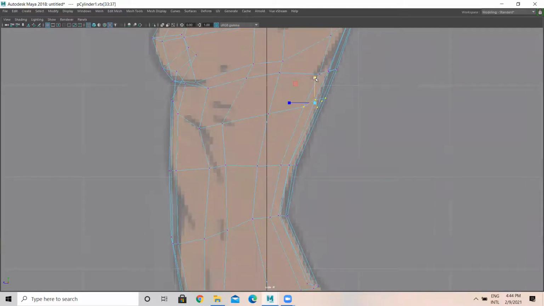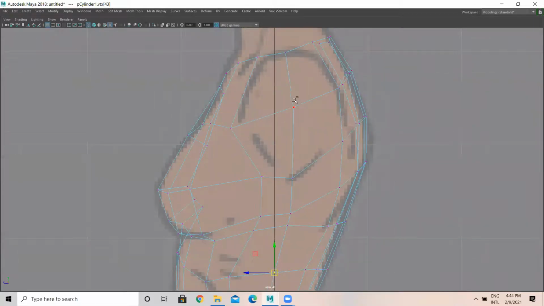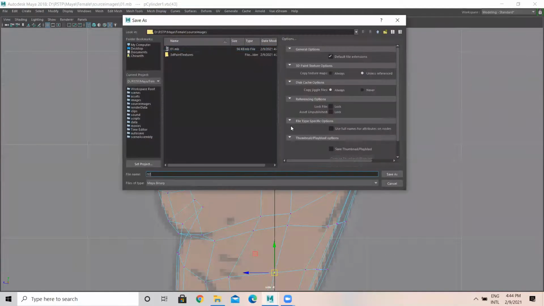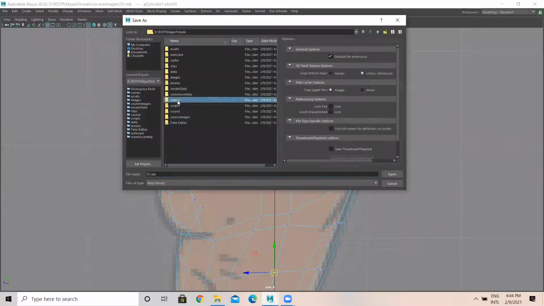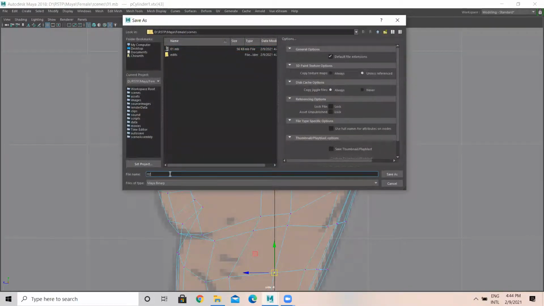This I can place it here. Like this. Okay. So I'll save this as 01 and I'll save this as another scene. So I'm going to do an incremental save. Save as, I need to save it in the scenes folder, 01. Then I save this as 02 also.